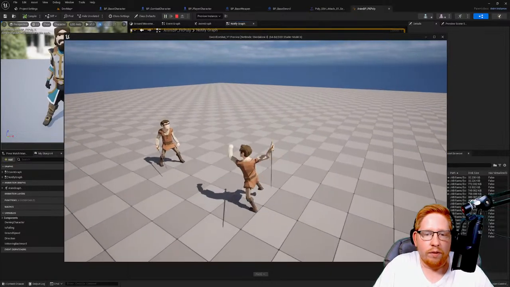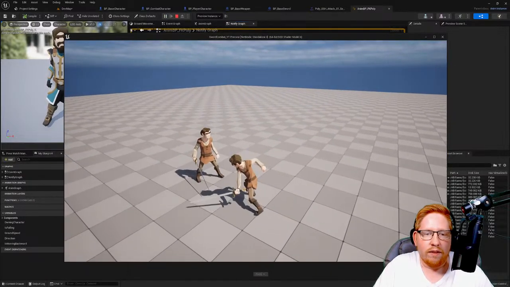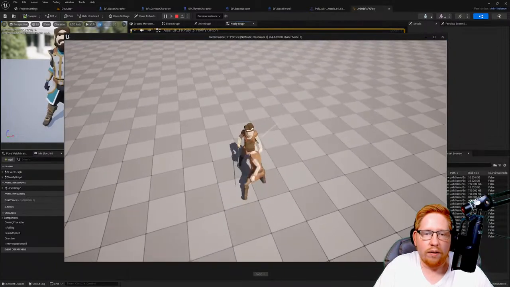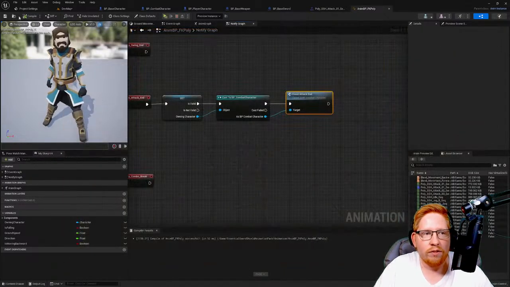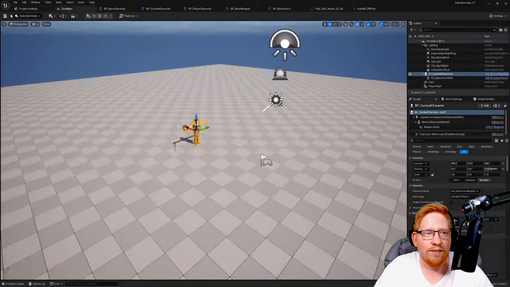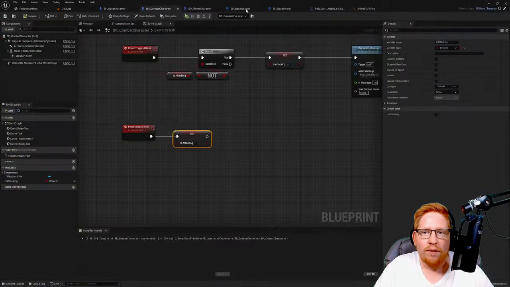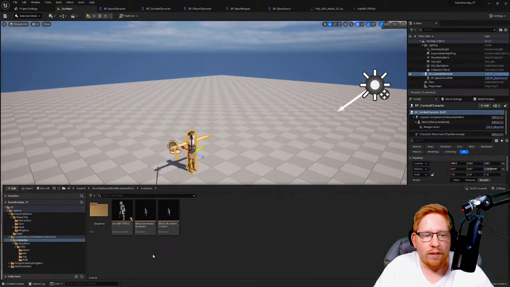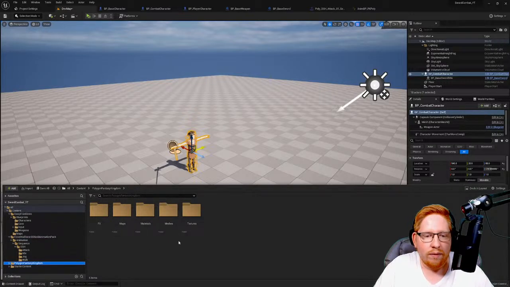So now if I swing the sword, you can see that we get as many swings as we want, but we still can't damage our enemy here because we haven't set up any collision. In fact, we turned off the only collision we had because it was causing issues. So, the first step we're going to want to do to be able to create collisions for this weapon is to add sockets to the weapon.